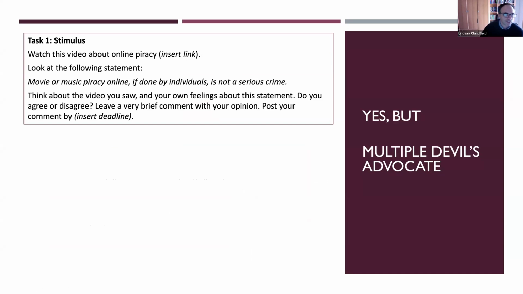And for example, here's an example. Again, you would choose your topic that you want to do. This is one I did on online piracy. So I found a video. There's lots of videos on, like, please don't be an online pirate, and so on. So I give the statement: movie or music piracy online, if done by individuals, is not a serious crime.